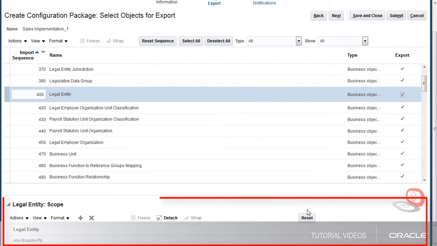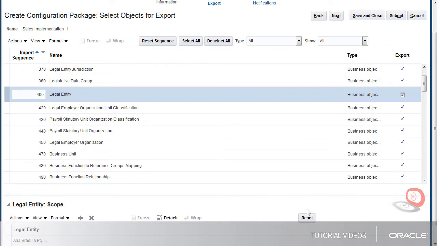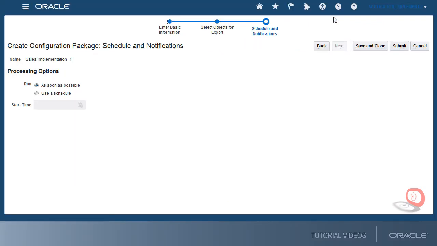The selected legal entity is displayed in the bottom table. When I submit this export process, setup data of this legal entity will be exported. Now I'll go to the next step. By default, the export process runs as soon as I submit it. However, I could choose to schedule it for a later time. For now, I'll keep the default option and submit the process.